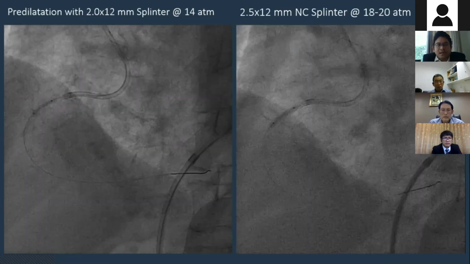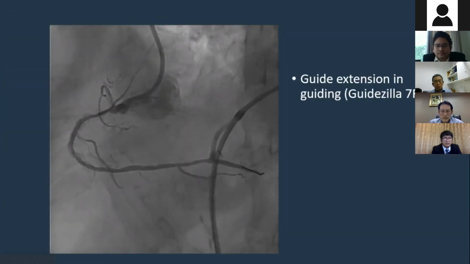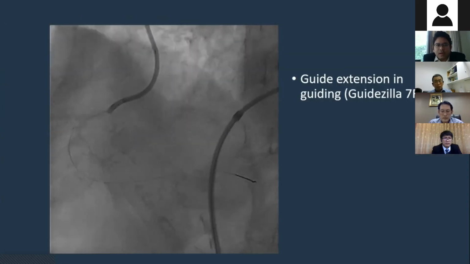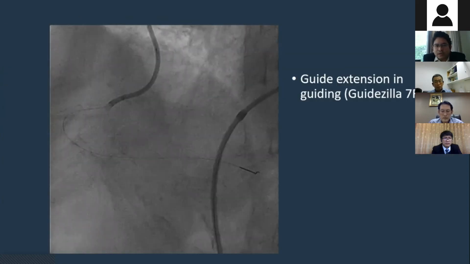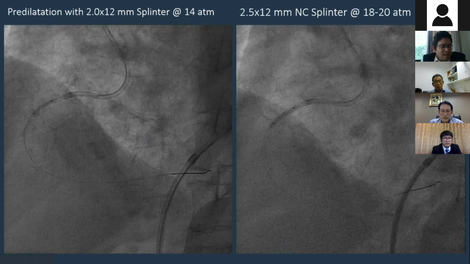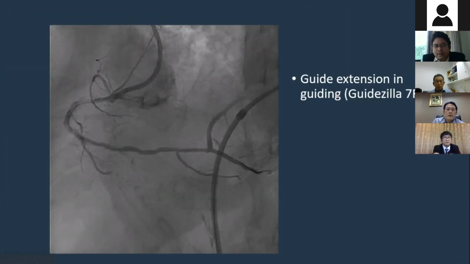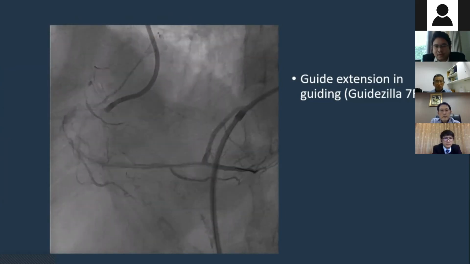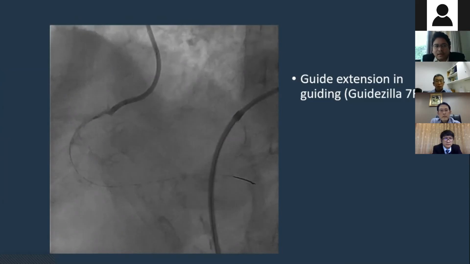And after that, I did the pre-dilatation with a 2.0 balloon and a 2.5 millimeter NC balloon. Because I use the side hole guiding catheter, I want to do the OCT to assess whether the calcium is cracked or not.